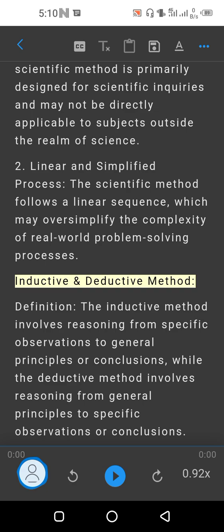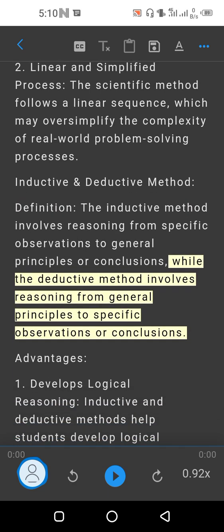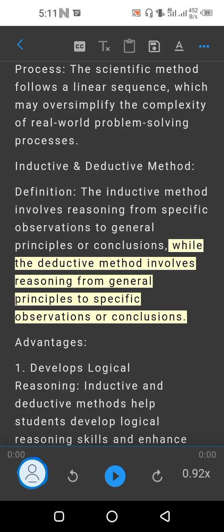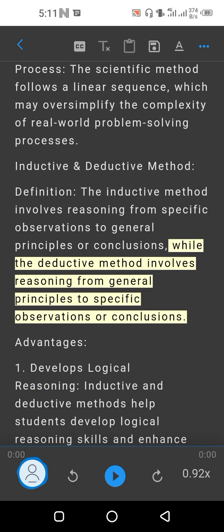Inductive and deductive method. Definition: the inductive method involves reasoning from specific observations to general principles or conclusions, while the deductive method involves reasoning from general principles to specific observations or conclusions.